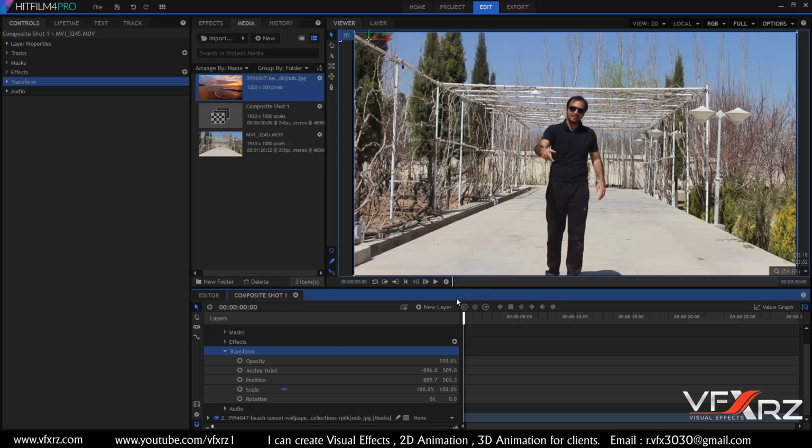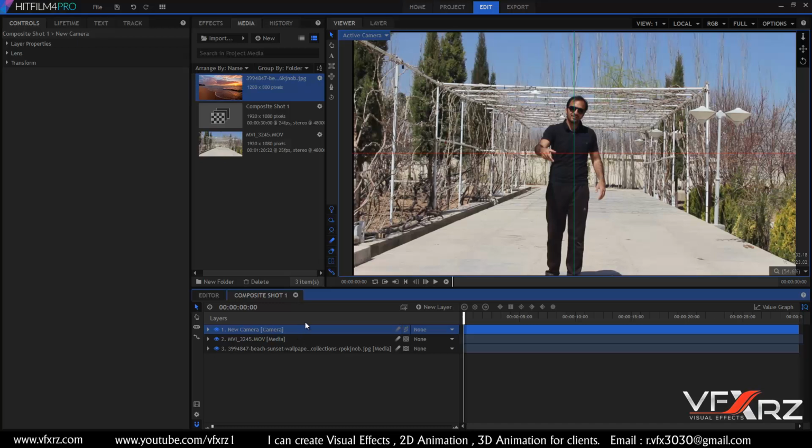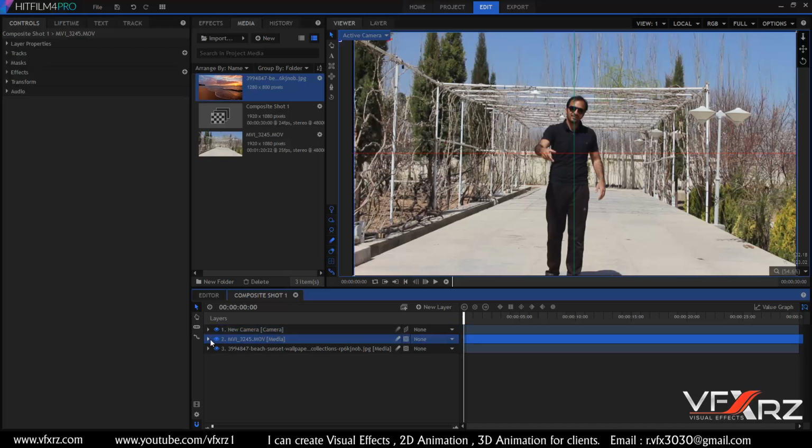If you want to use HitFilm for 3D, change this layer to 3D; now it is 2D. First you should click new layer, and after that select camera and create a new camera. Very good. After that, select your layer, select layer dimension here, and change it to 3D plane. Very good.